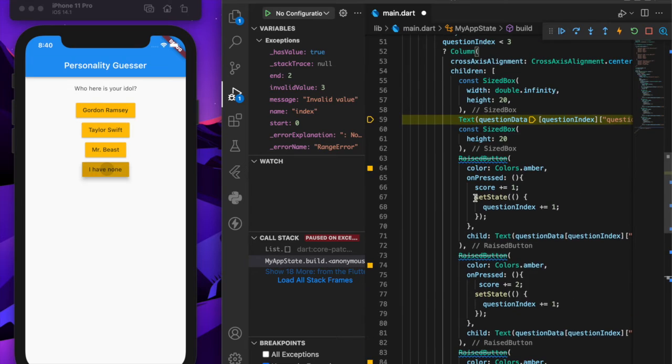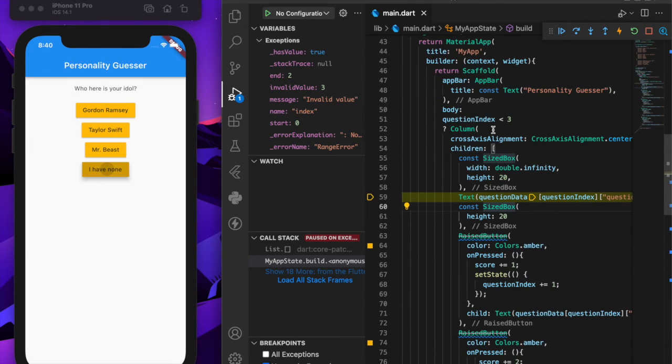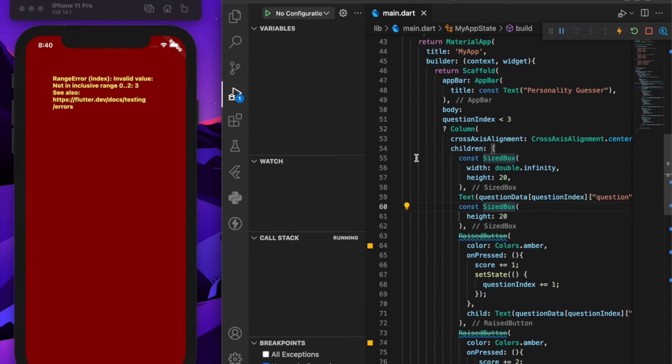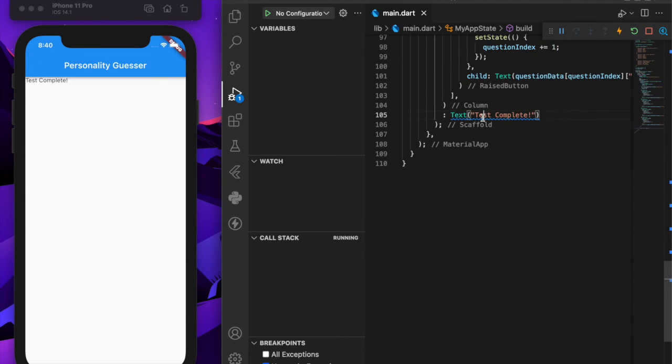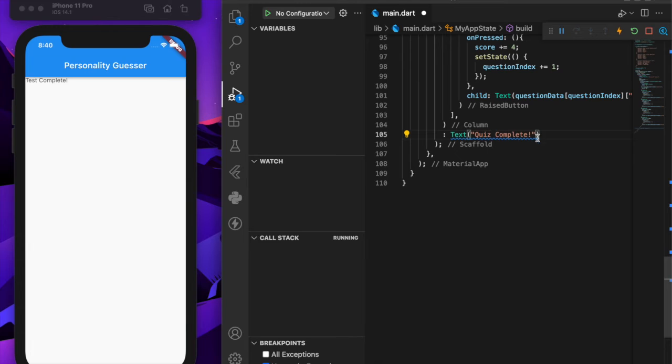Very simple, right? So now let's reset the code, do a full reset. Okay, what's your favorite color? Black. What's your ideal pet? Snakes. Who here is your idol? I have none. And that's test complete. Very cool. So now we're just gonna change this to quiz complete.